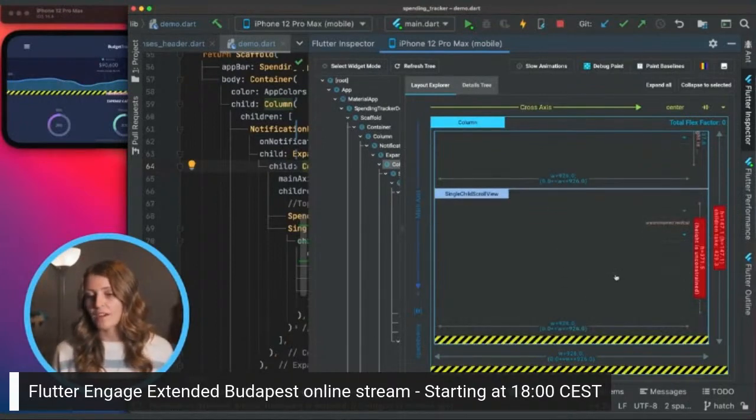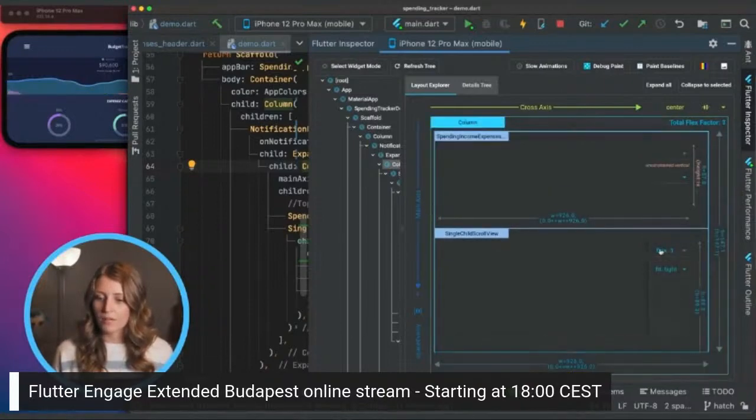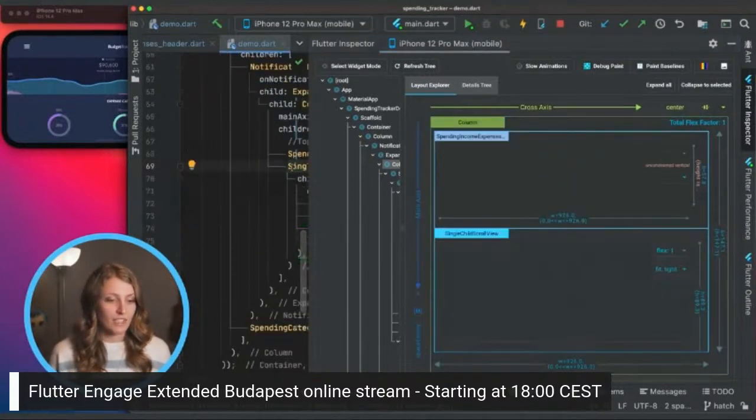I can see that I have some unconstrained heights here. So let's fiddle with the flex values in the Layout Explorer to see if I can fix the problem. And there we go. Problem solved. The overflow error went away. And now I know that the single child scroll view was just missing a flex value of 1. And that means it needs to be wrapped in a flexible widget.